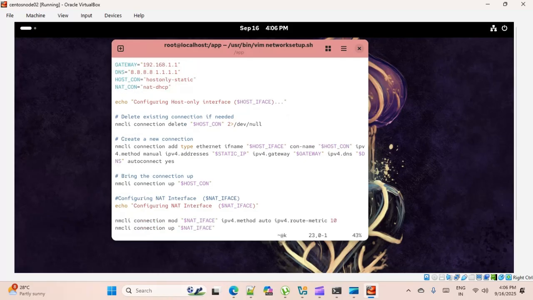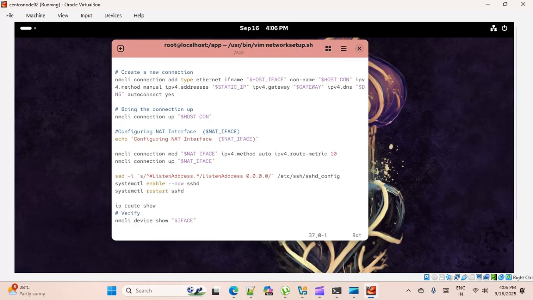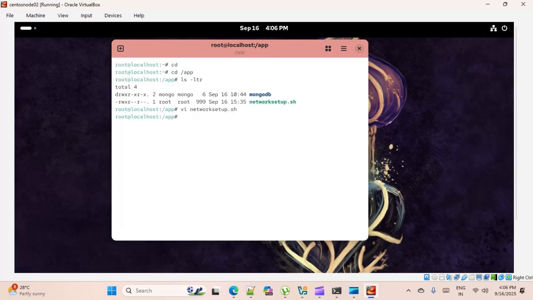Okay, that's it. So this is the interface file. This is the script file we have created to set up automatically. Let's run it, network setup.sh.